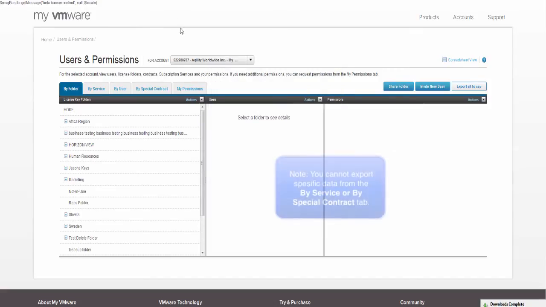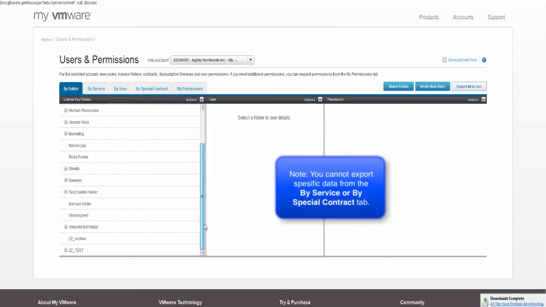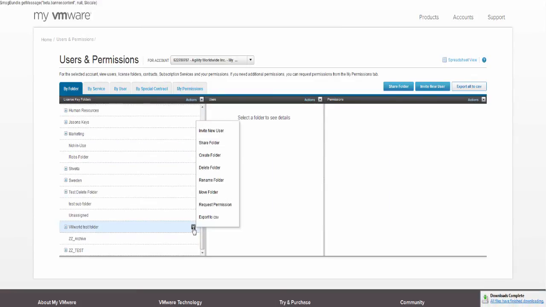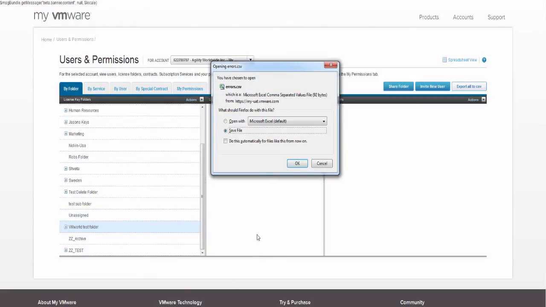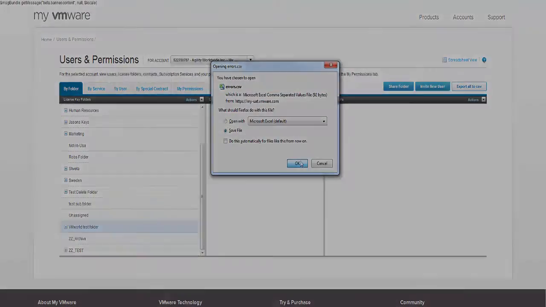To export specific data, click the arrow next to the user or folder and select Export to CSV. To view the file right away, click Open. To save the file, click Save.